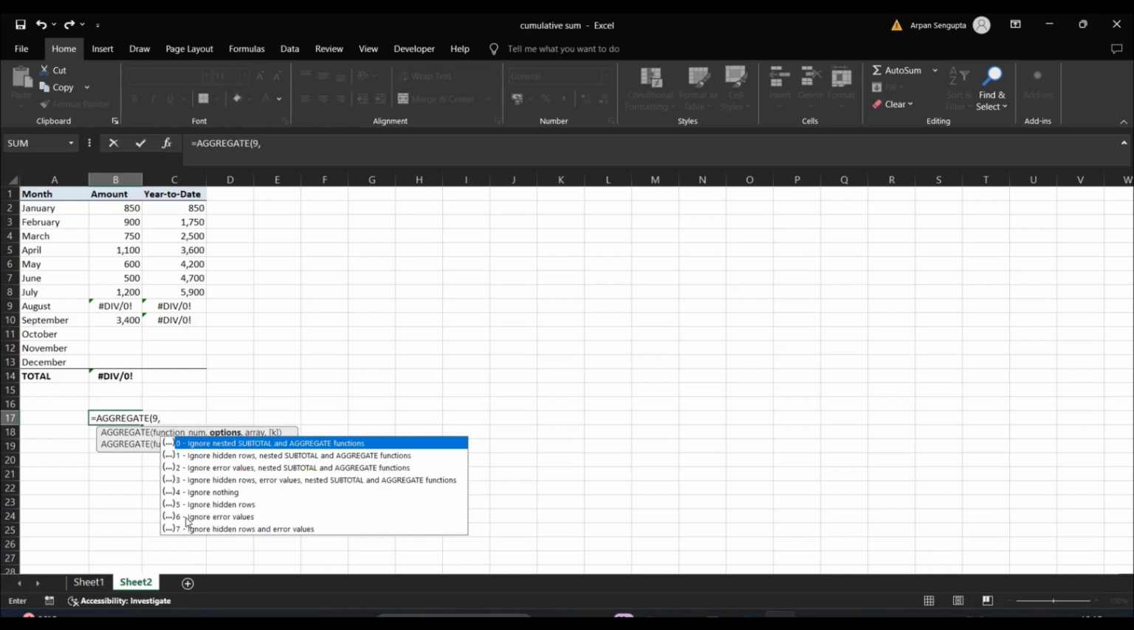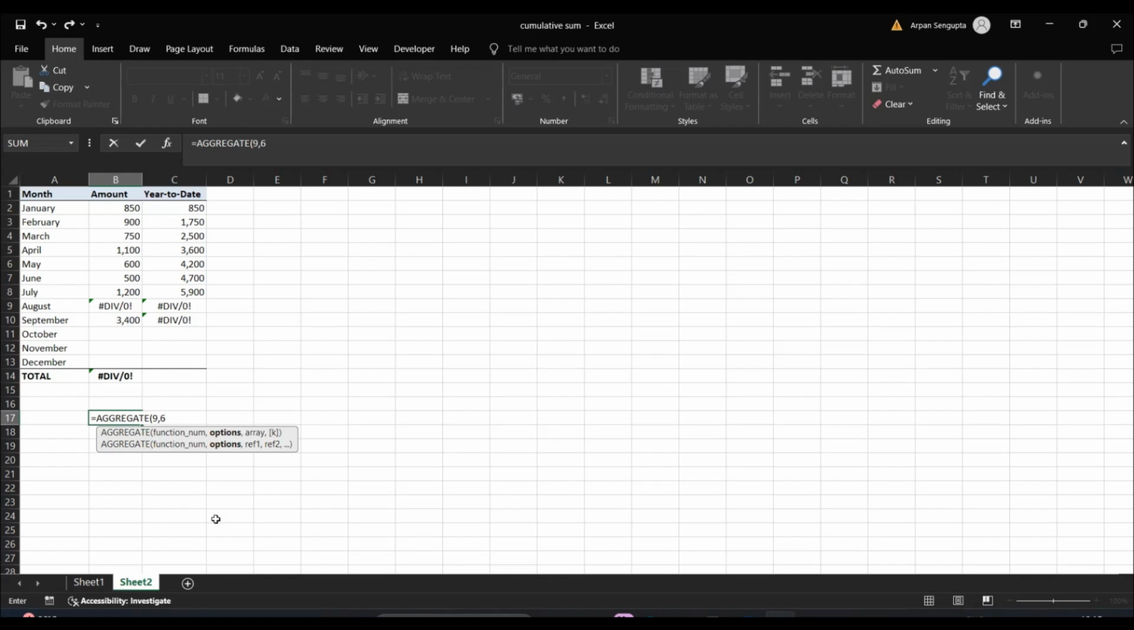And then you put the comma. So here it will ask you what sort of things that you are going to do. So here I am going to choose. See, there are so many options. You can ignore nested subtotal, you can ignore hidden rows, right? So many things, but in this case I want to ignore error, so I am selecting 6, right?